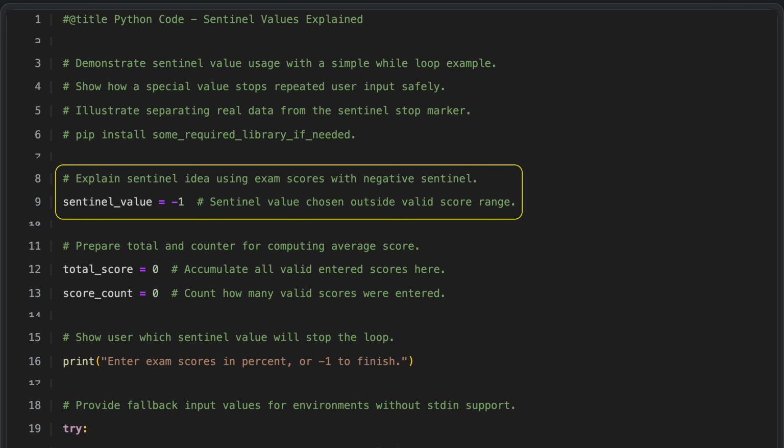We use a sentinel value as a special marker to signal the end of input. In this example, -1 is chosen because it does not overlap with valid exam scores, which are non-negative.